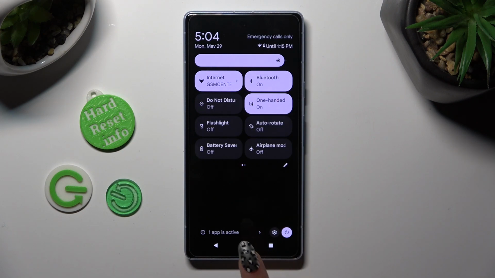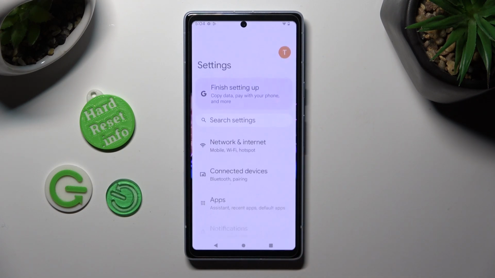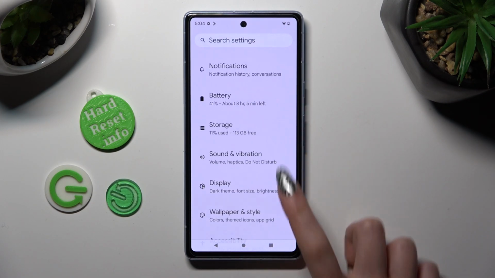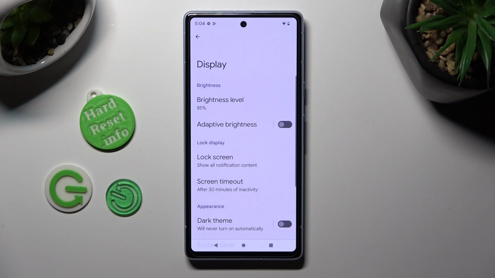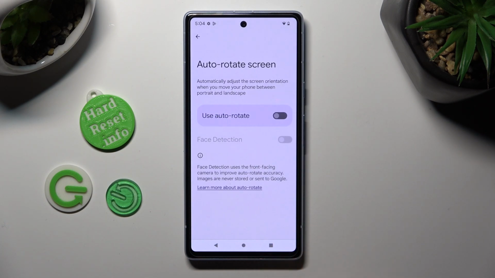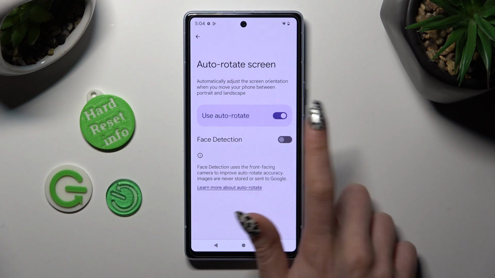If you want to, you can also go into Settings, scroll down and click on Display. Then scroll all the way down and tap on this switcher next to Auto Rotate Screen to turn it on or off.